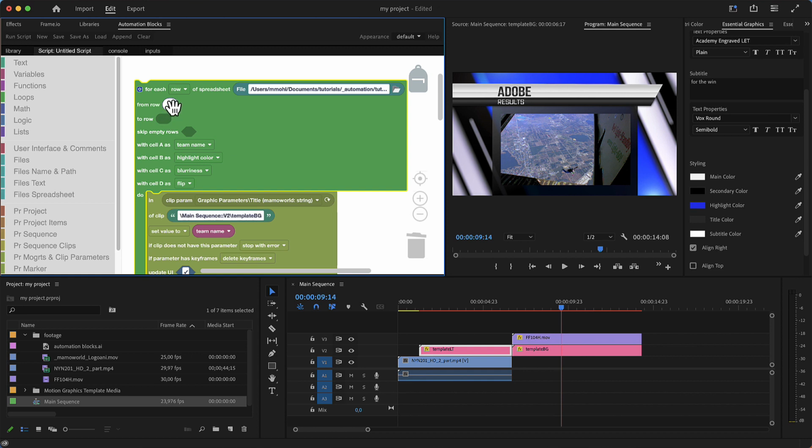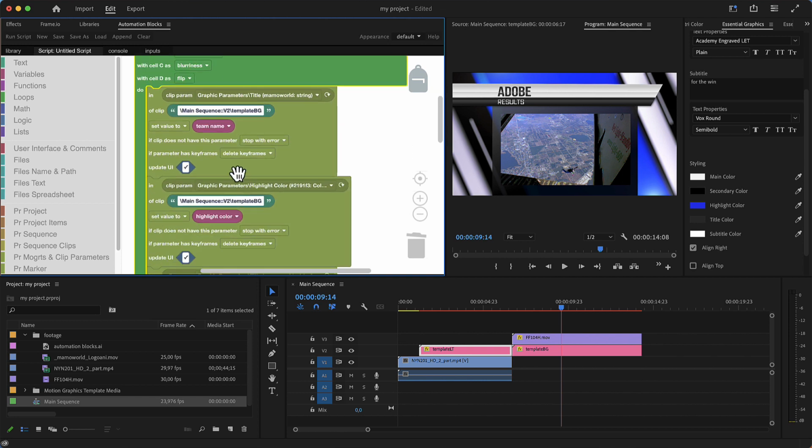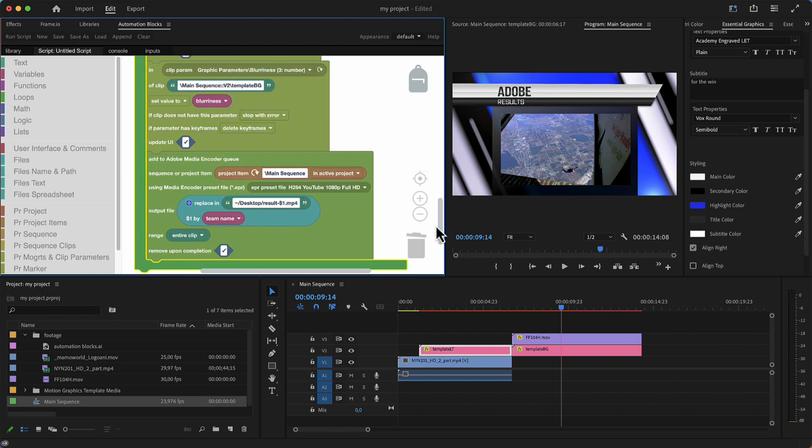You use this green for each row of spreadsheet block to iterate over all the rows of your spreadsheet. You save the cells with variables and give those meaningful names. And then you just use this in the clip parameter of the clip set value block to set the clip parameters of the clips you want to change to the values of these variables. And last but not least, at the end, after processing a row, we add the sequence to the Adobe Media Encoder queue, and we use some text processing here to give each of them a meaningful name.